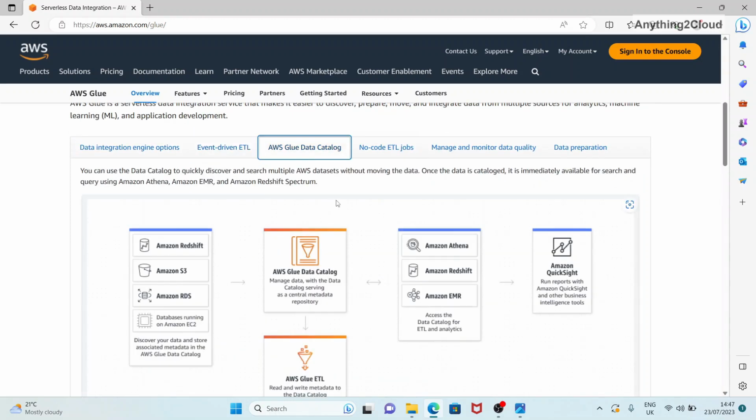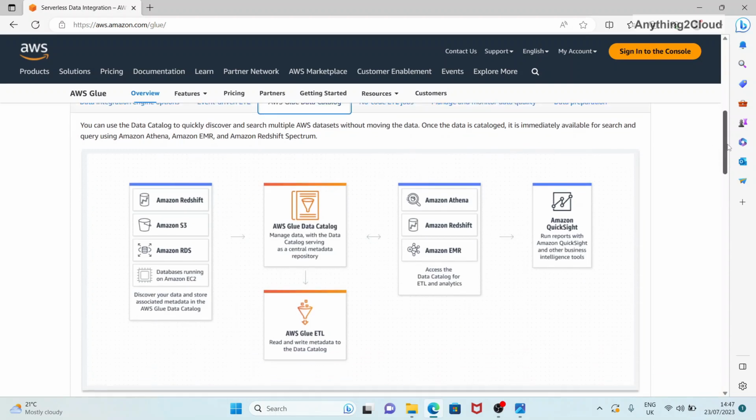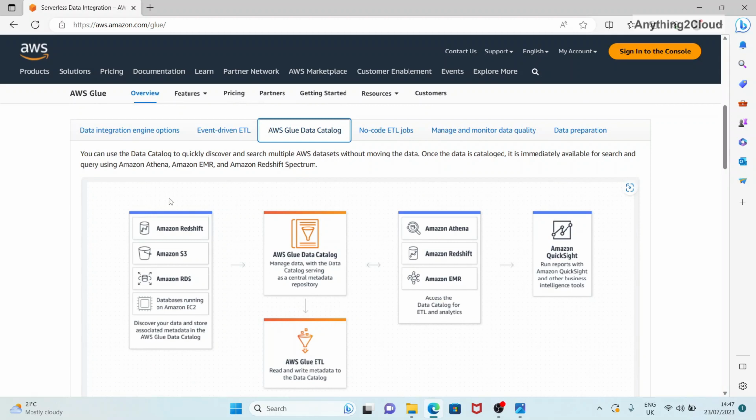And next is the AWS Glue Data Catalog. It is similar: on the left-hand side we have the sources, then you populate the schema into the data catalog, read the data using the data catalog, do the ETL processing with the help of AWS Glue ETL, and finally load the data into different output zones such as Amazon Redshift, EMR, and Athena. With the help of Amazon Athena, you can run queries and read the data from the S3 bucket.